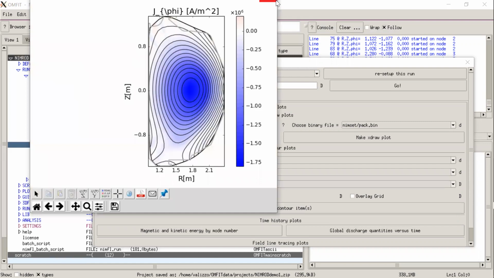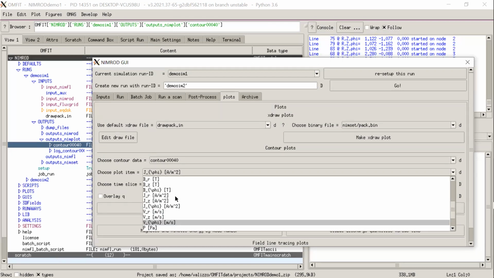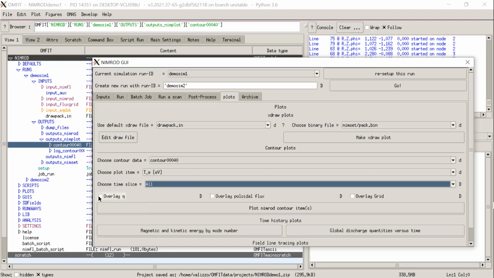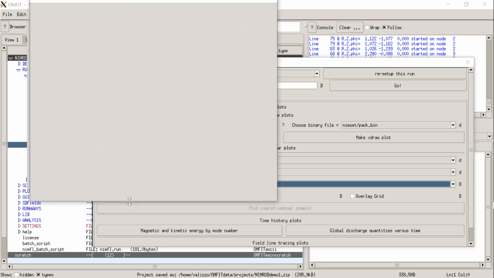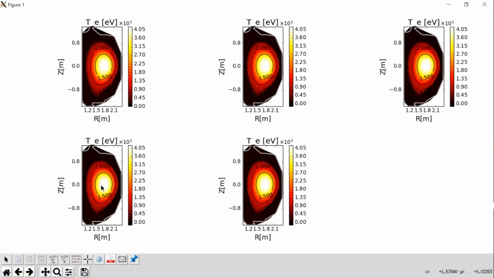There's a plot of my toroidal current density with poloidal flux contours. Or I could plot the temperature. I want to plot all of them, and I want to overlay Q, so it'll make contours of Q on all of my plots. And so here is Q equals 1.5, Q equals 2, etc., for all of these time slices.